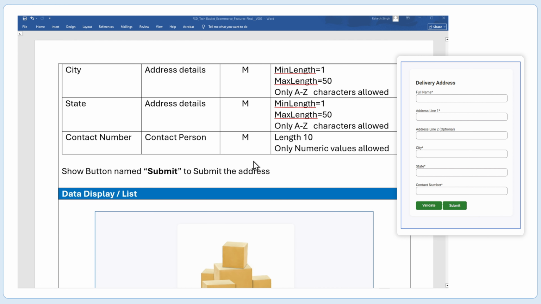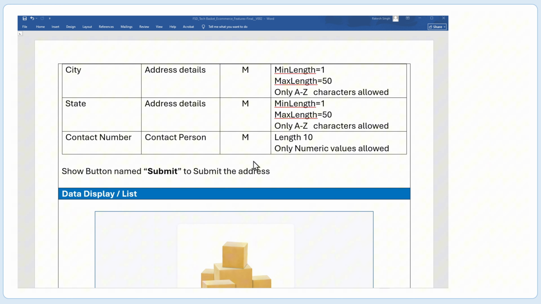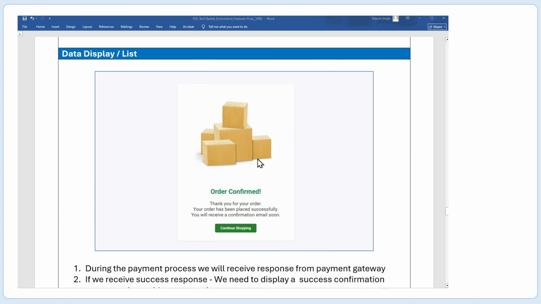Okay. Then on that particular page, we also have the submit button. So whenever we are creating a form, right, we should mention all the fields. We should mention the detailed validation and the buttons like submit, cancel, clear, right? All the buttons will be added on the form. Next, we have data display list.